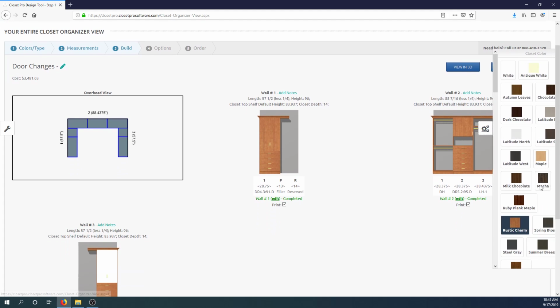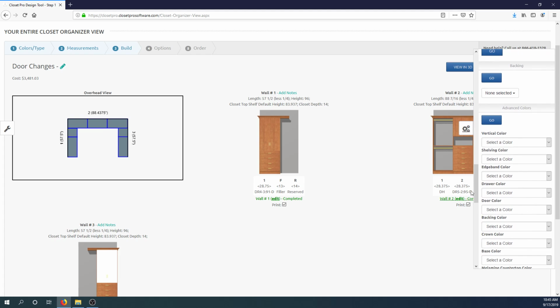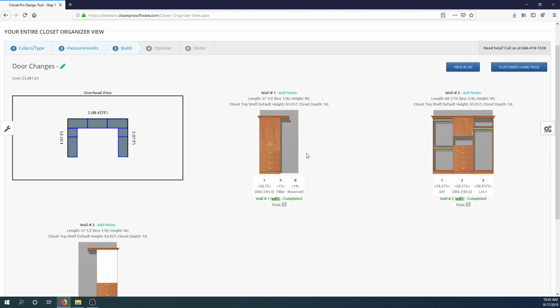If you need to get them back, you can always just come back here and do the advanced colors again and set them back to what you wanted.